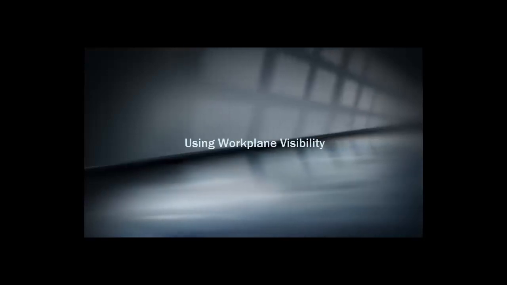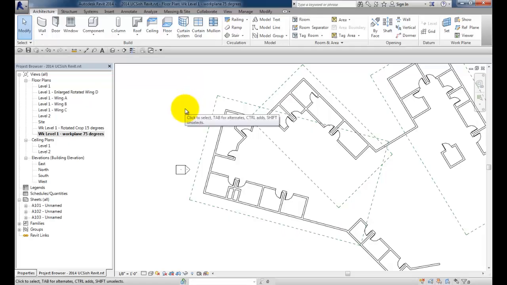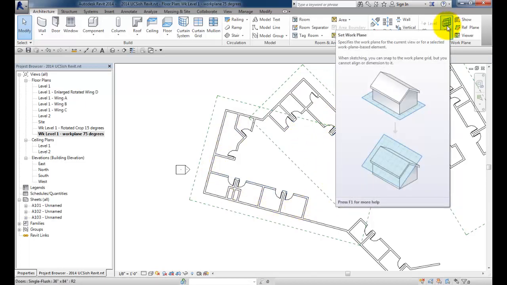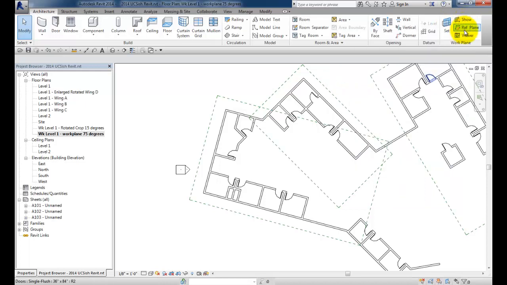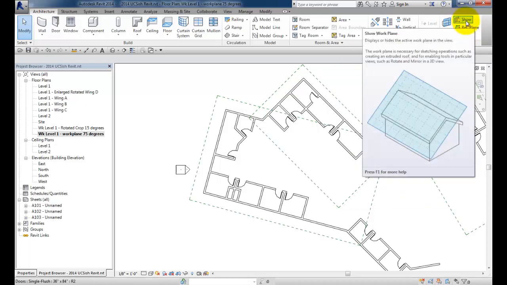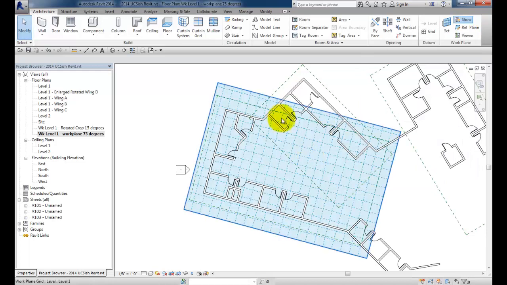First, we have using workplane visibility. This allows us to turn on the workplane grid. There's a button called Show. Show workplane. When you turn on the workplane, you get this bluish graph paper.